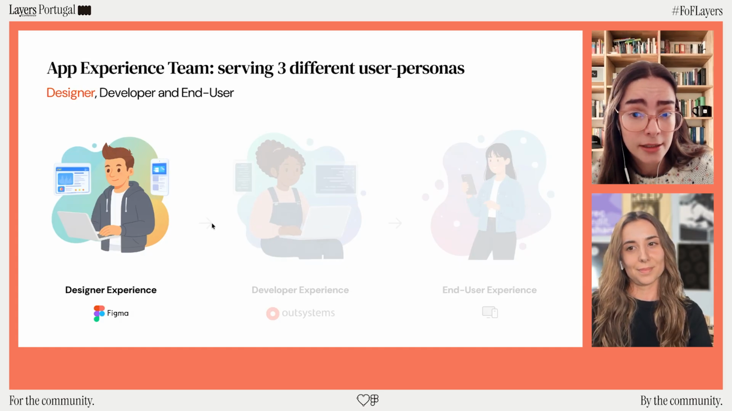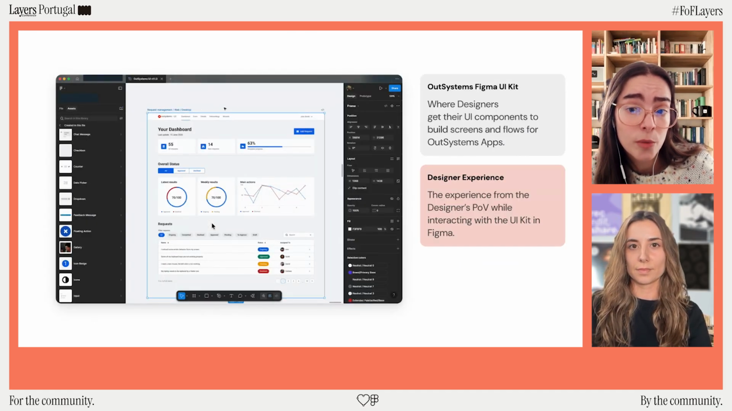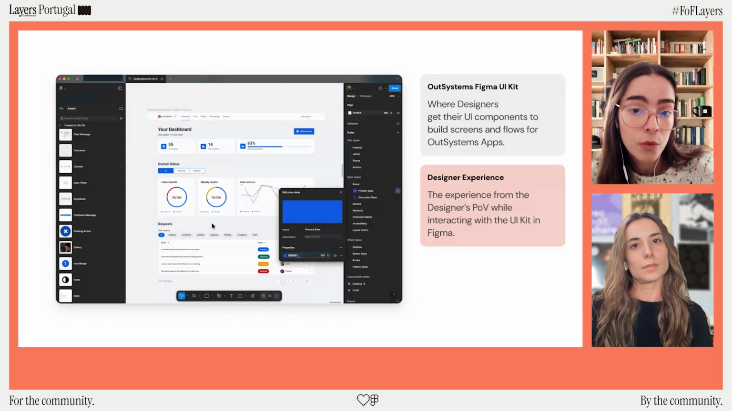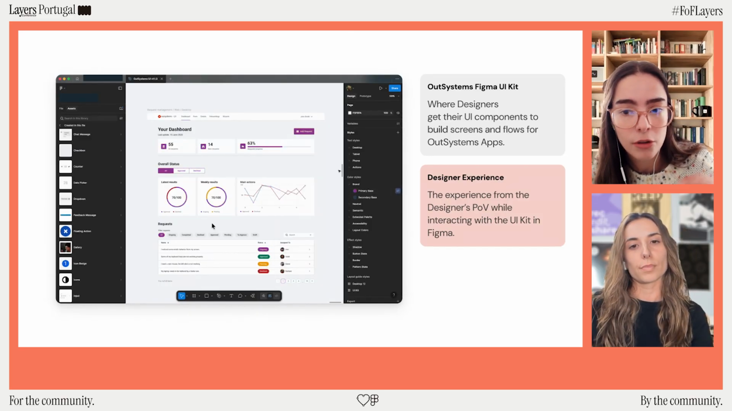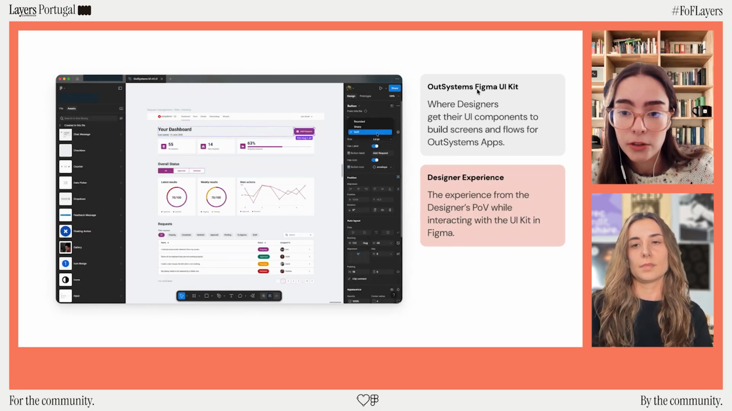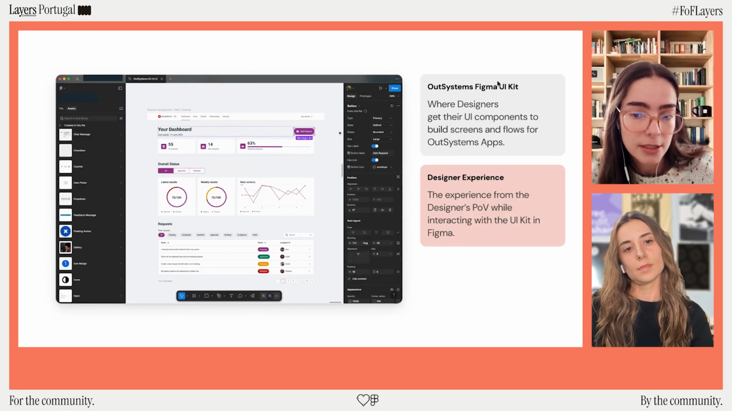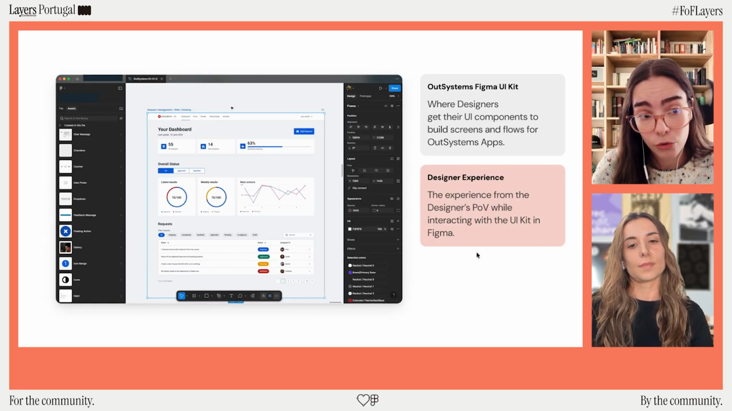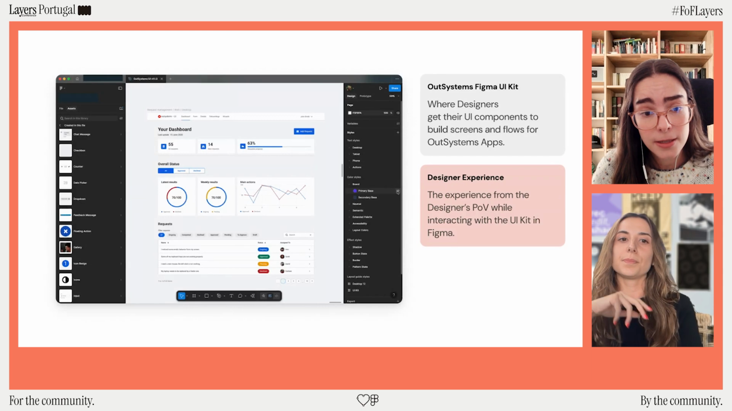We start with the designer. For the designer, we provide all the foundations as a Figma kit. This is where our designers get access to all the reusable UI components, all the assets that they need to build screens and user flows for OutSystems applications. This is typically the starting point for all new OutSystems app projects.